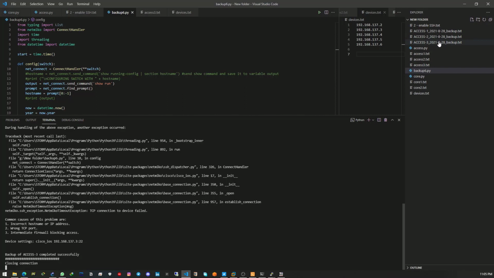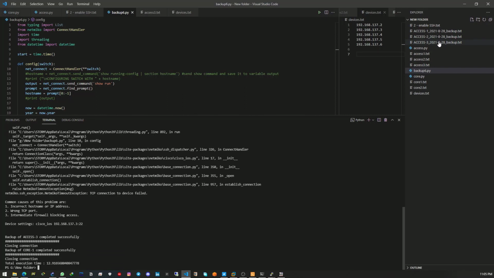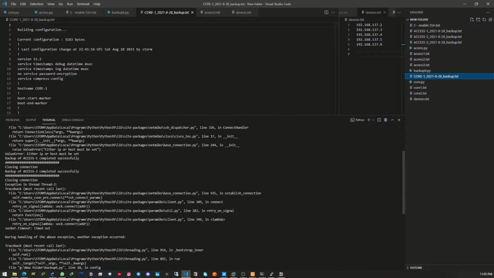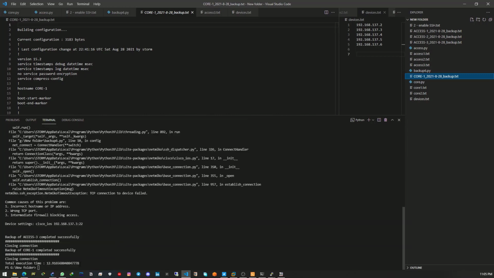2, 3. So it seems it was a problem connecting to, okay, we have core 1 also. Do I see core 1? Let me refresh. Okay, we have core 1. Seems it couldn't connect to core switch 2. Yeah, so that's it. I mean, look at the time it took to execute this. That's the power of using automation.